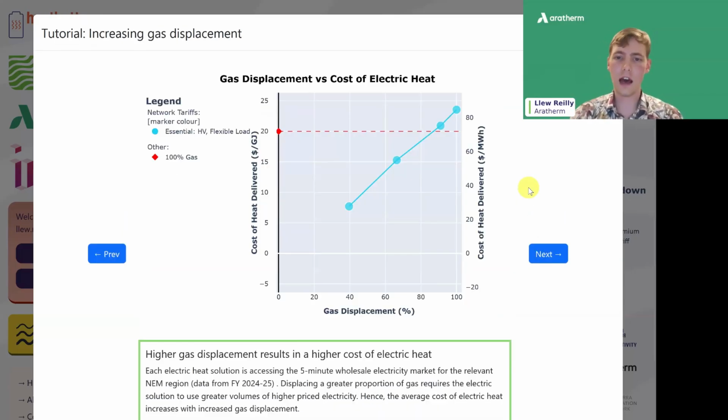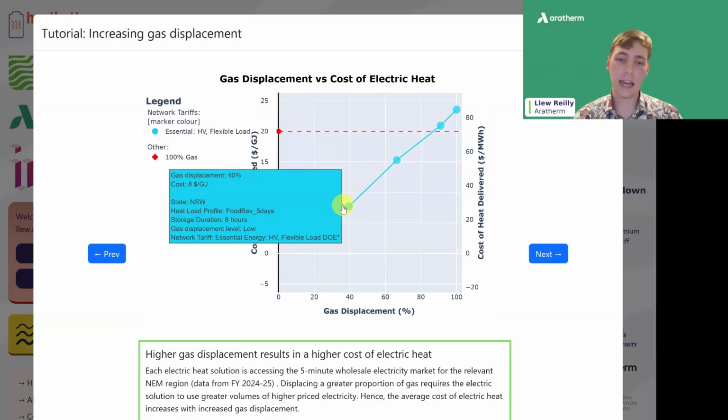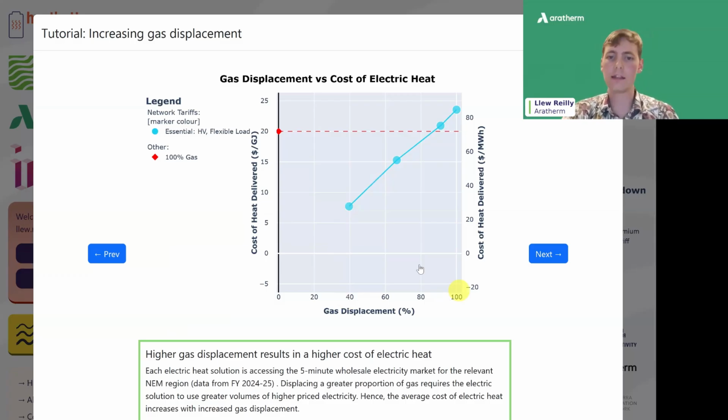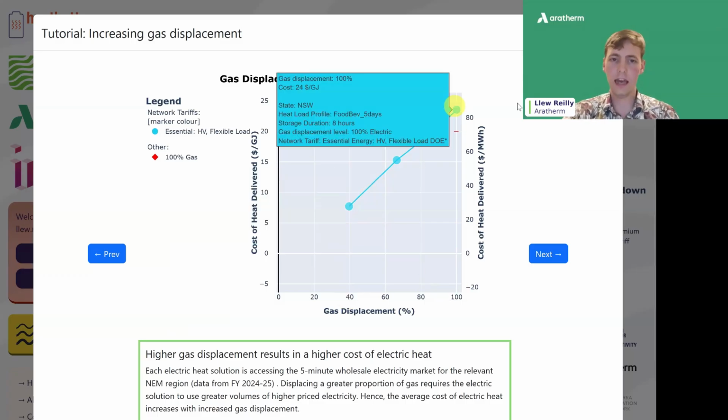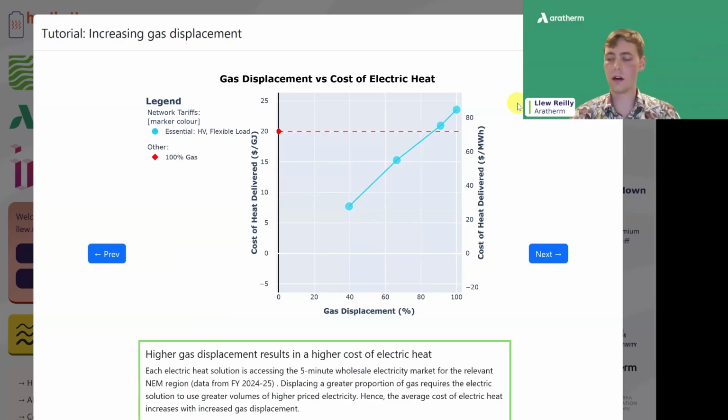So you can see here we have a heat battery that has 8 hours of storage. And you can see that the general trend is if you want to displace more gas, then it's going to cost you more money. The reason is that we're using the wholesale price of electricity. And so if you just buy the really cheap wholesale prices, then you can get pretty economical gas displacements.